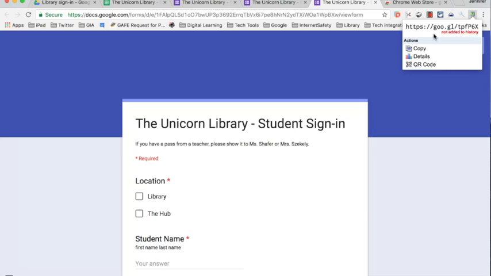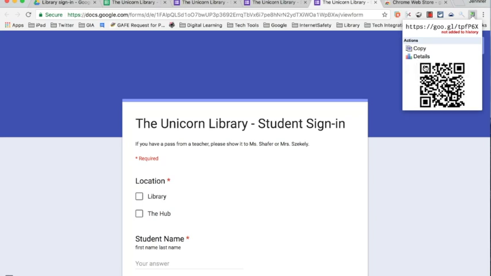So I have the shortened URL, but what if I need a QR code? Well, down here at the bottom of the box, I can select the word QR code, and there it is. And this is the perfect QR code now to add to a newsletter or put in the newspaper, post on a bulletin board. Very simple to do.